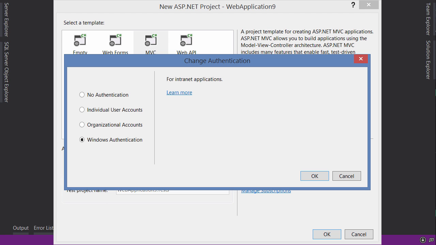Now, that aside, from these authentication options, individual user accounts is most common. So I'm going to dedicate the rest of this section in examining this option in detail. If you want to learn about organizational accounts or Windows authentication, I have added a couple of links for you at the end of this section.